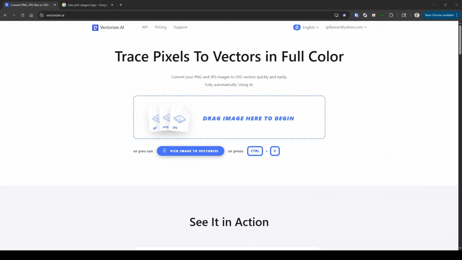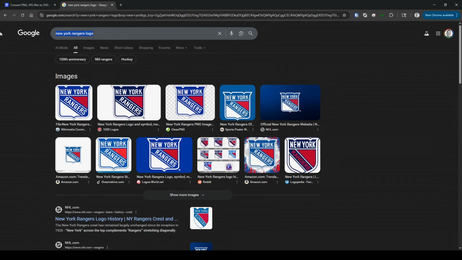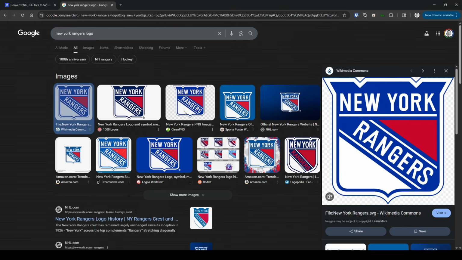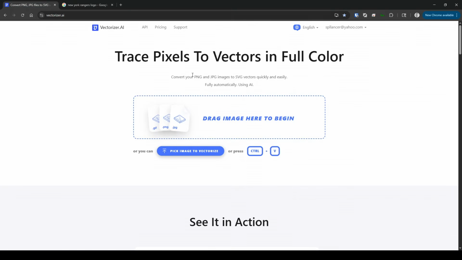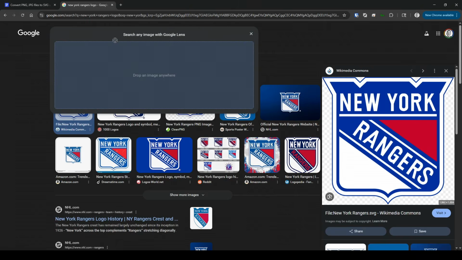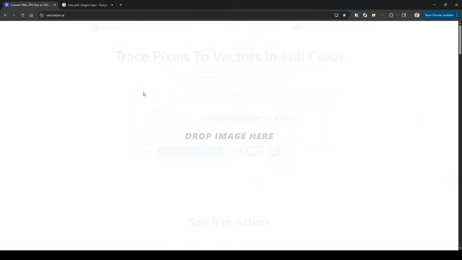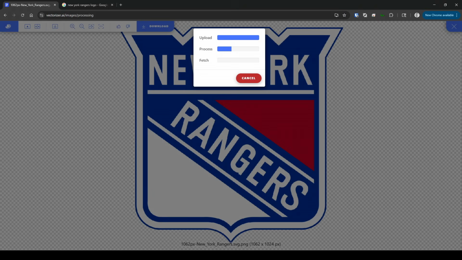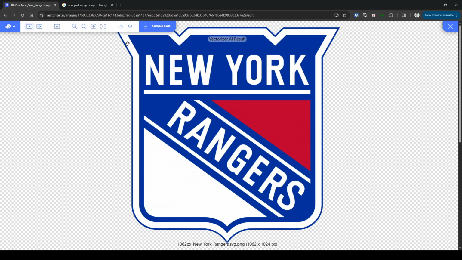All right, so this is the main page for Vectorizer. And you can see in another tab, I just looked up New York Rangers logo. We'll find right here. I'll just click on one that is a decent size. Doesn't have to be huge. Vectorizer, unfortunately, still does have a limit to the size of the document. So let's take this one and drag it over and drop it in. And you can see it automatically starts to convert. Give that a second, and there you go.